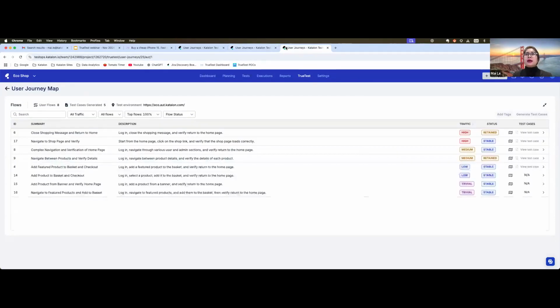After you do that, when you view the new map generated, the flows in the list will show with a status, right? The flows that you choose to retain will have the status as retained. The flows with stable will show as stable here, and then we will have new flow as well. In this case, I don't show it because I don't have that one in this data sample. So it's basically the highlighted features of Katalon TrueTest.